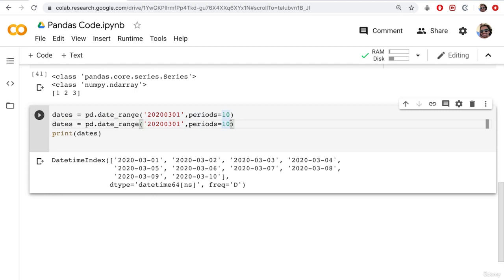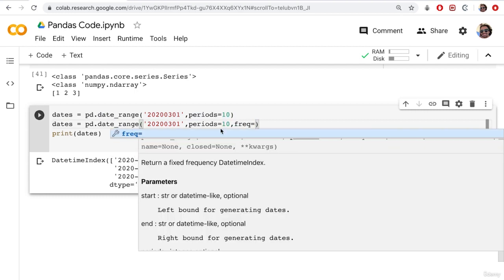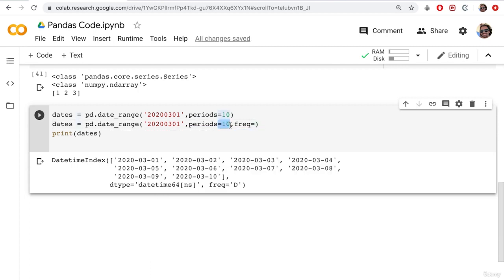We can do 10 periods as well if we want, but now we're going to add in a frequency. So the 10 periods are only as good as the frequency that we enter. Again, the default frequency is just going to be day, but we can modify that. So let's say we wanted months.